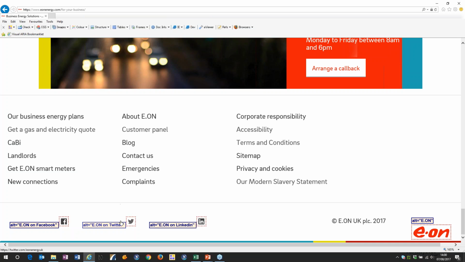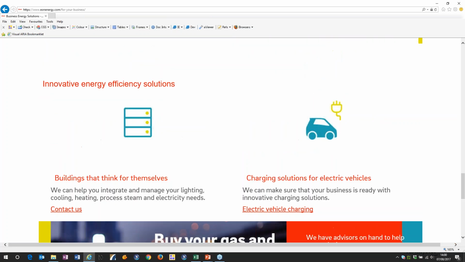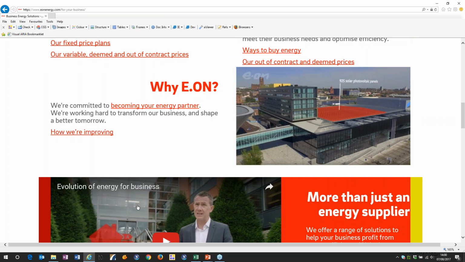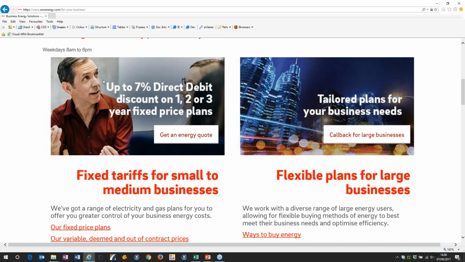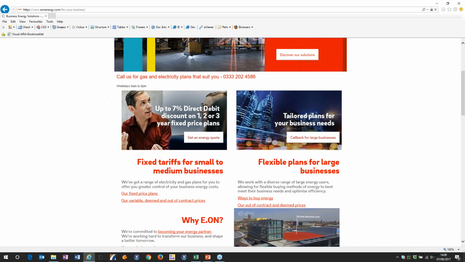In actual fact, this would be the best way of satisfying the issue up here, where the image conveys information to users. That should actually be marked up as an inline image using the alt attribute to add up to 7% direct debit discount on 1, 2, 3 year fixed price plans. So that is how we would provide that information to a user who cannot see the image. Let me just zoom out.